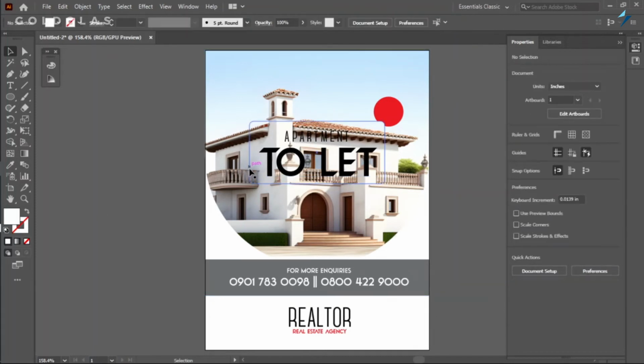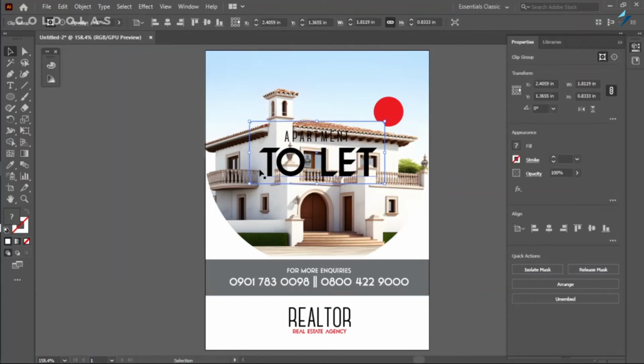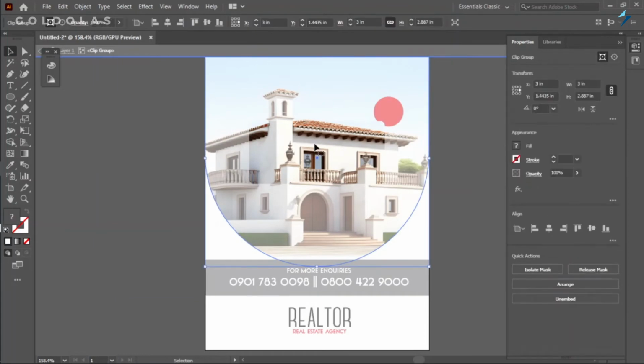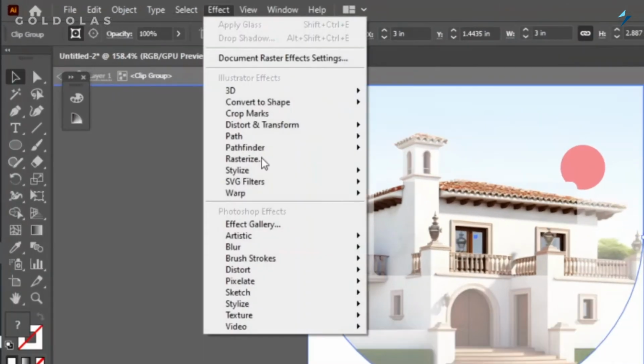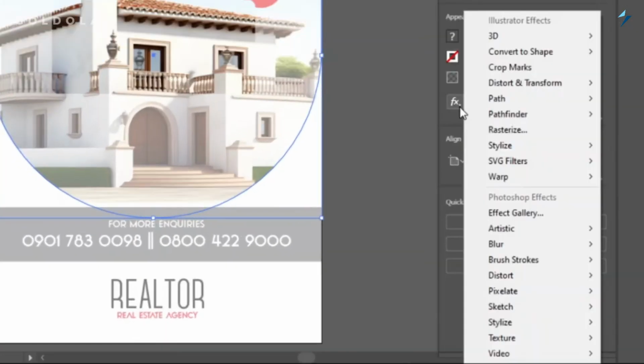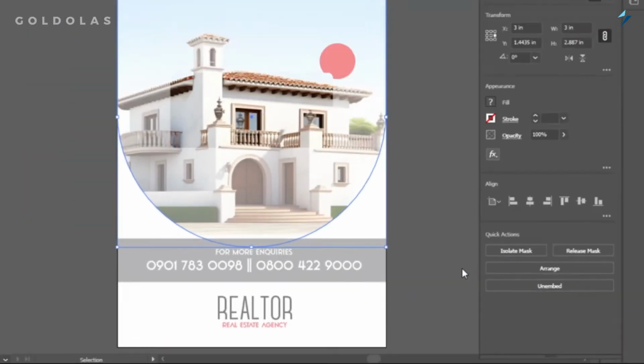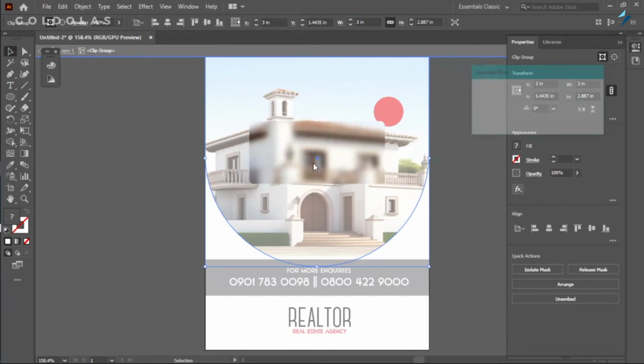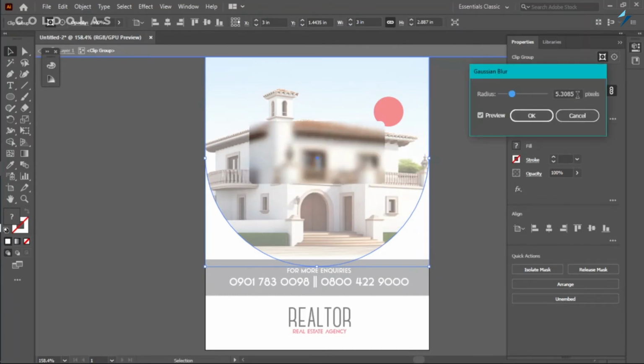So you click on your box here, you double click to go inside. You click on this, you come to effect, you come to blur, Gaussian blur, or come here, blur, same thing, Gaussian blur. So let's put this at 5 pixel. 5 pixel is alright. Then okay.